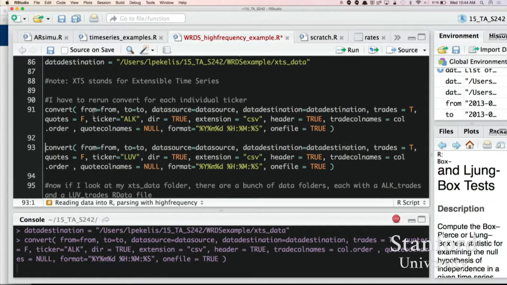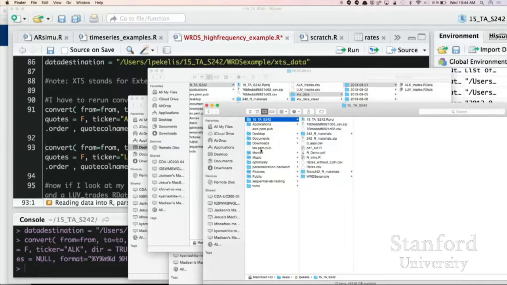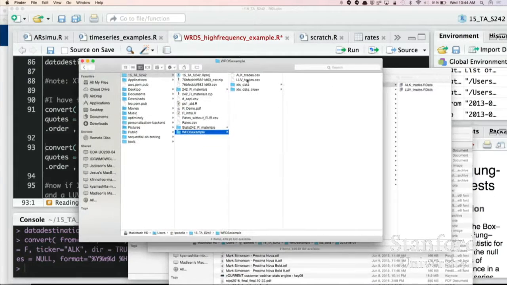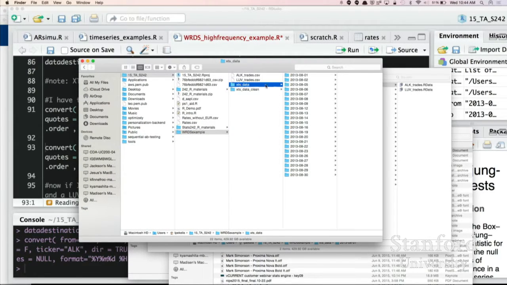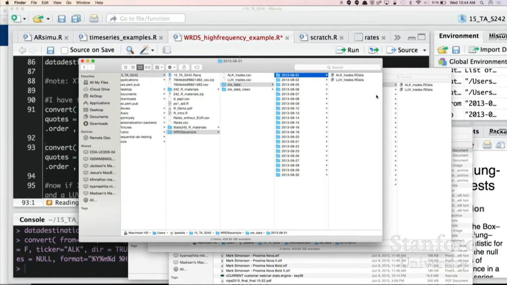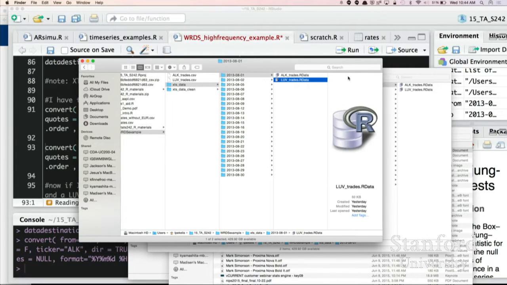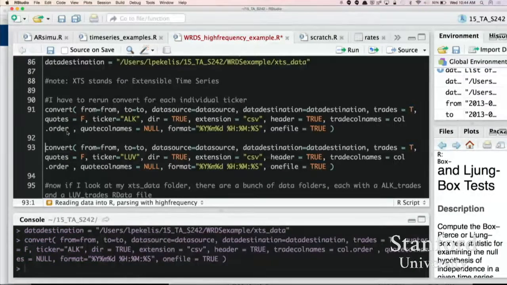And so what this is going to do after it runs is it takes that big CSV file and it actually parses the data into individual, I believe, days of files. Yeah. And so it makes a bunch of folders. Each folder corresponds to 1 day. And within that, you get these R data files, which houses the trade data for each of the tickers. And so this structure is what you're going to use to do inference on.